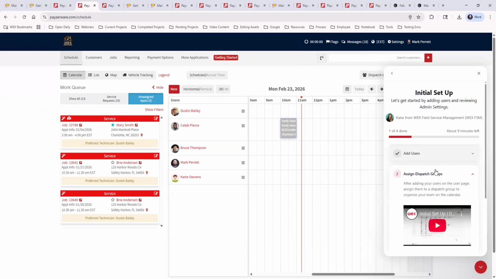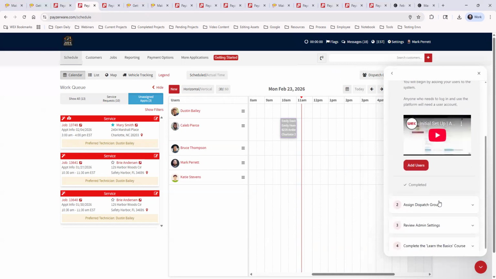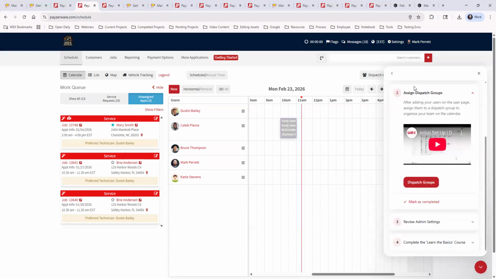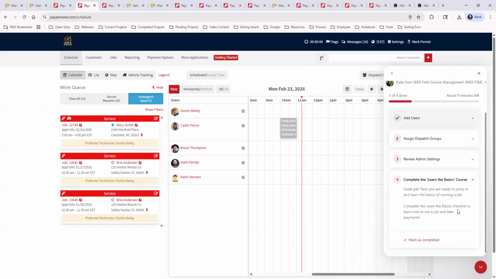Initial setup. Let's take a look at this. So, the question here is, have you added your users into your system? Have you set up your dispatch groups? Have you reviewed your admin settings pages? I do recommend that you click out to all of these to make sure your business details, job types, contract terms, etc., are set up to your preferences. And then now that's done.